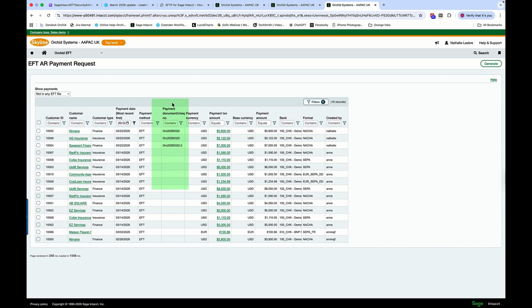But this column here, payment document check number, is new. And again, you can use that to filter. And to complete the process, so back here I can select the 2 payments that I've just created and generate my EFT file.